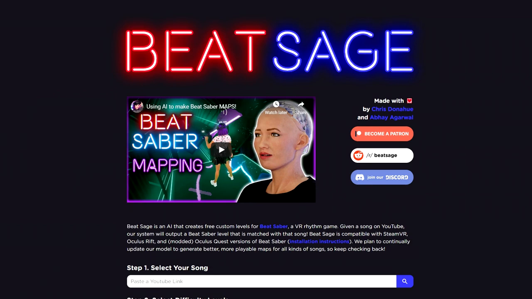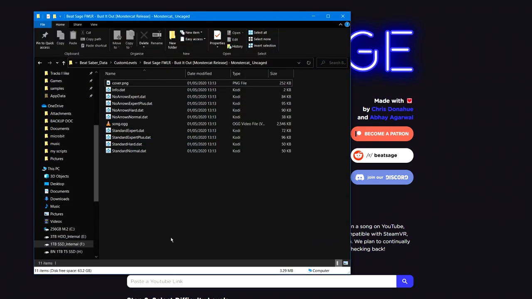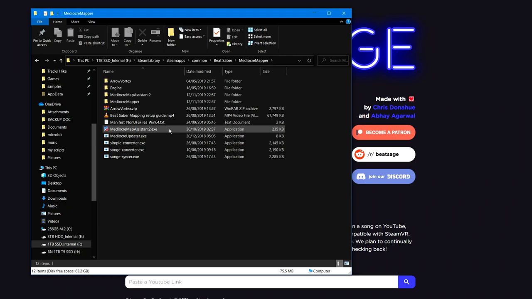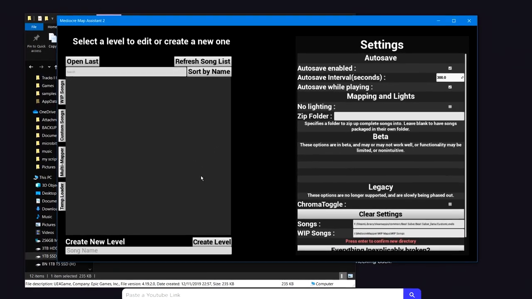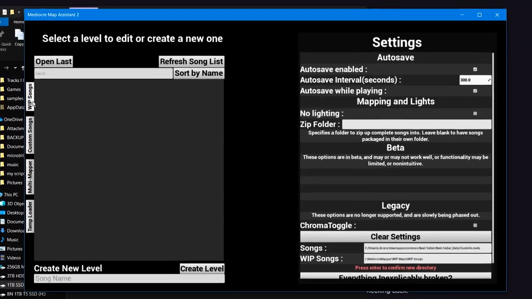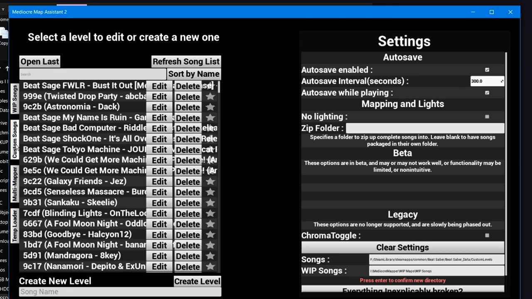So if you download the mod called Mediocre Map Assistant 2, which is I think the currently most up-to-date version, if you open that up, there are various guides online to do this as well. Then you'll be presented by this, in which you can go into your custom songs folder and you will see here, here's the map I just loaded in.